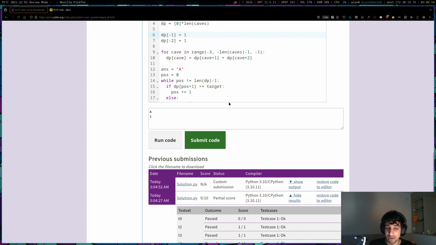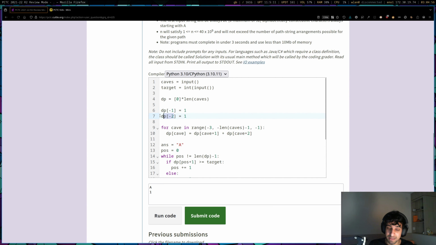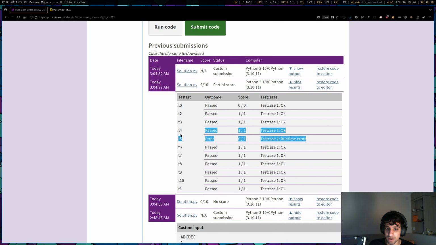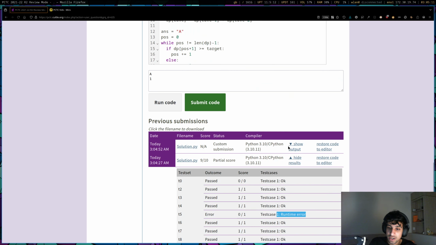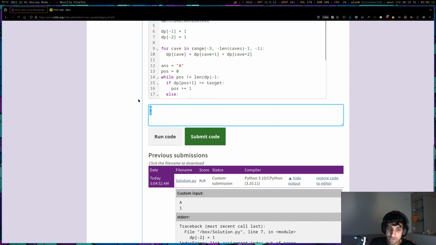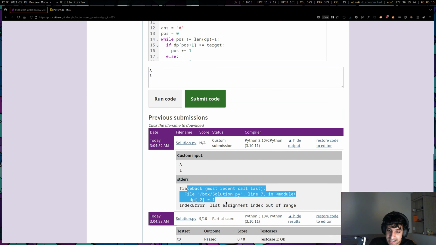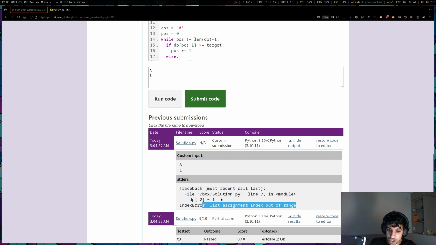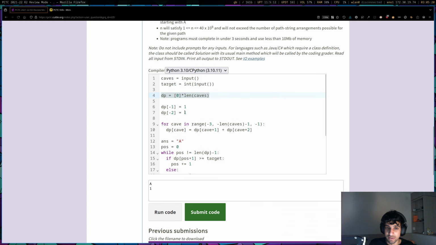There's going to be a runtime error, because we're referencing the penultimate element in this list when it doesn't exist. Our list is only going to be one element long. That's why there's a runtime error on test case 5. It's specifically a runtime error, not a timeout error, so our code isn't being too inefficient, our code just is breaking. If we look at this example input I've just run, it says list assignment index is out of range on line 7, where we reference this.